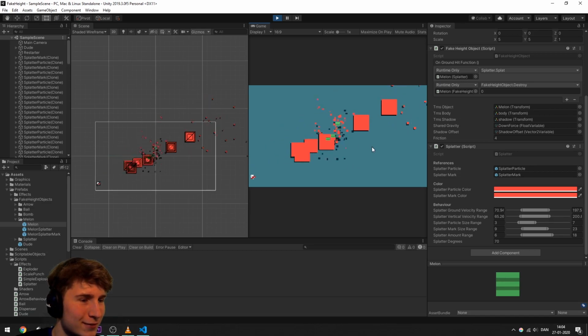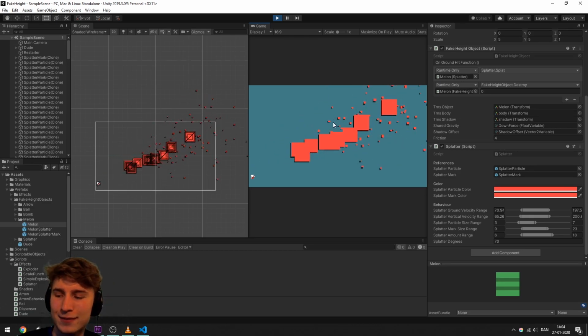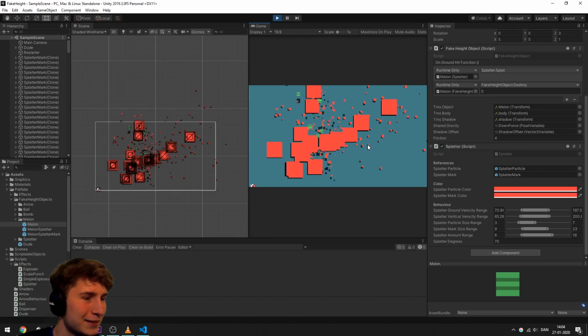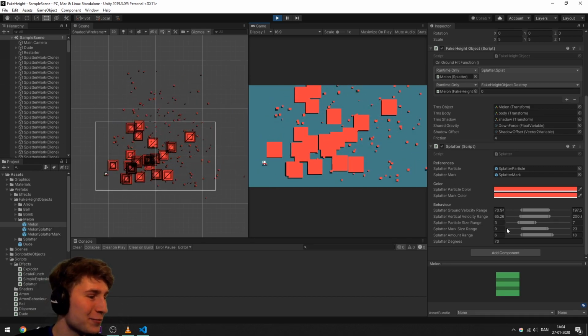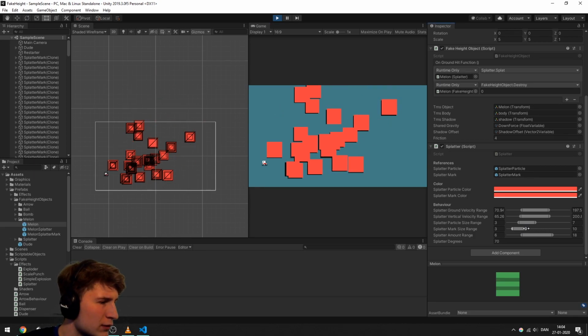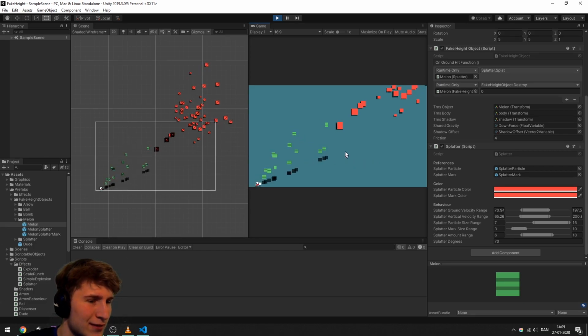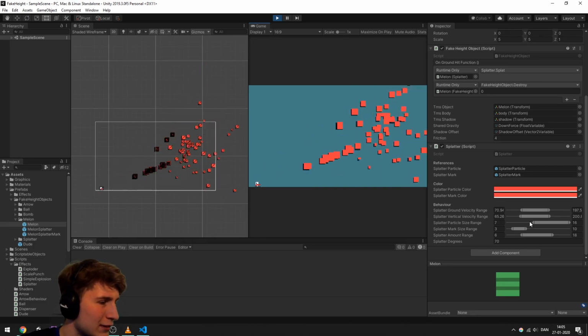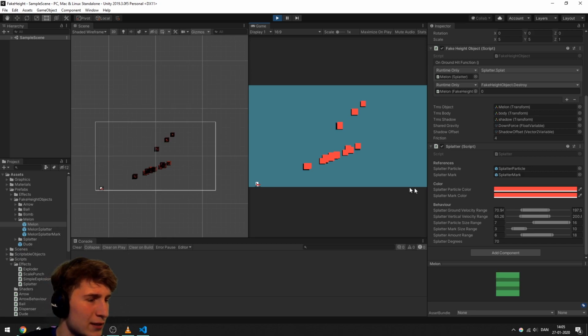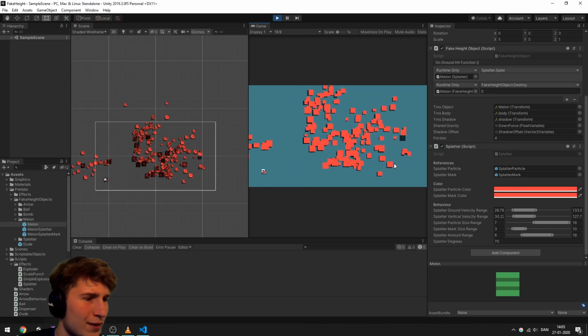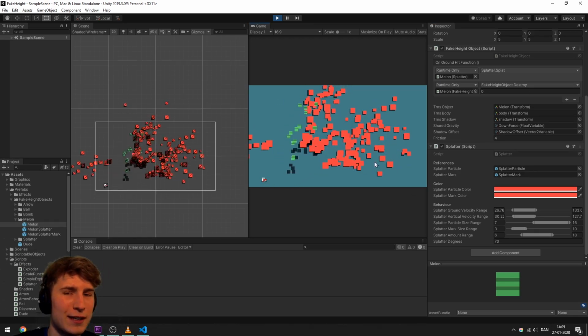Wow. Are you guys seeing this? This is amazing. Maybe the mark is a little bit too large. So let's turn that down. Yes. Look at this. And maybe let's turn down the force at which the particles are dispensed. Very cool. Very nice.